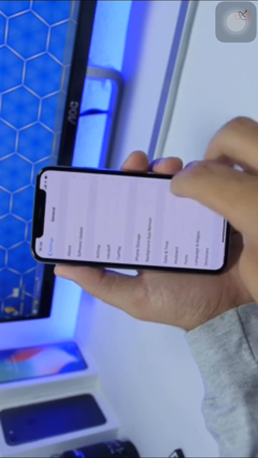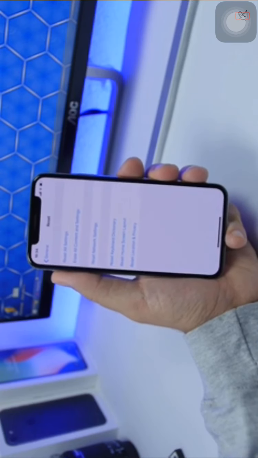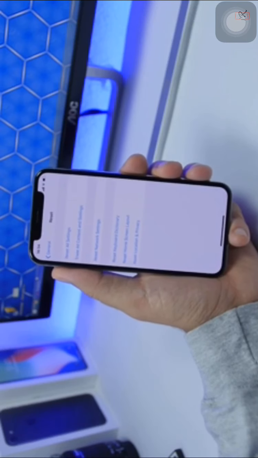There are a few things that you can reset within the settings that might help you with this problem. So go to Settings, go to General, and scroll all the way down here and go to Reset. From here, you can reset the network settings. Just keep in mind that this will reset your network settings, which means that it will delete all the saved Wi-Fi passcodes that you have on your device.